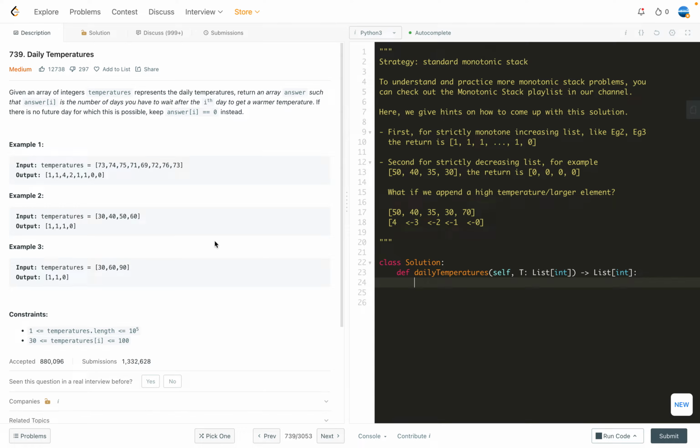Let's have a look at problem 739, daily temperatures. In this video, we are going to give you some hints on how to use the monotonic stack technique. First, we are going to quickly digest the problem requirements, and then we do the analysis and share the code. Here, we are given an array of integers called temperatures, which represents the daily temperatures.